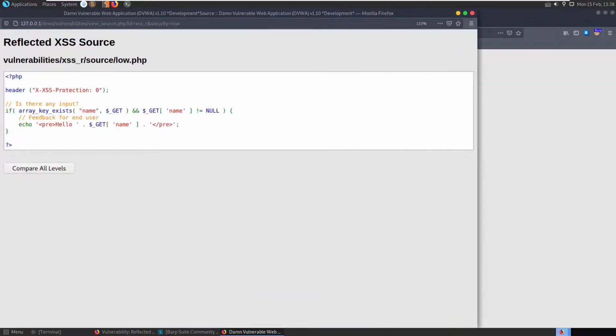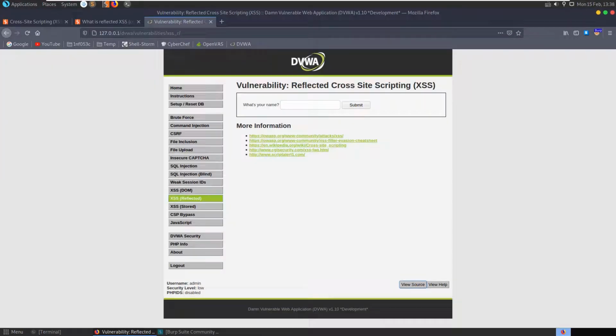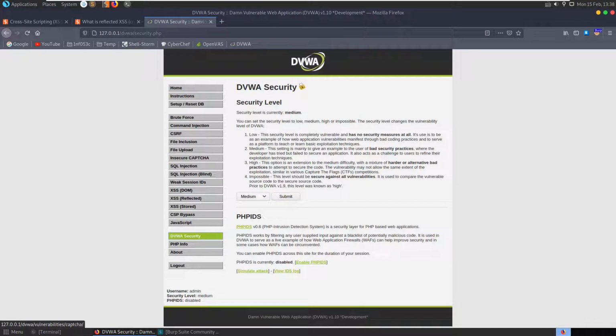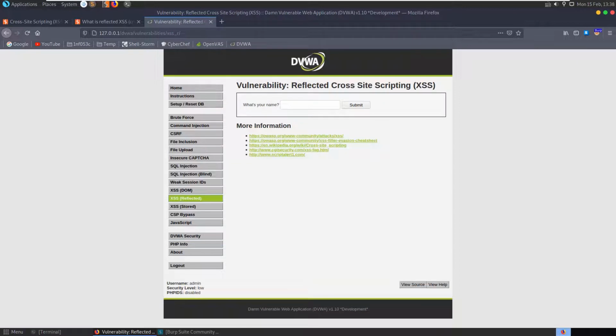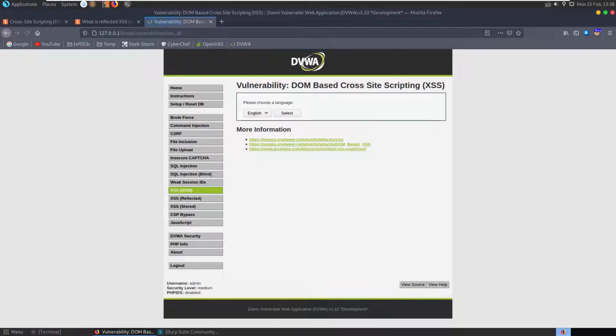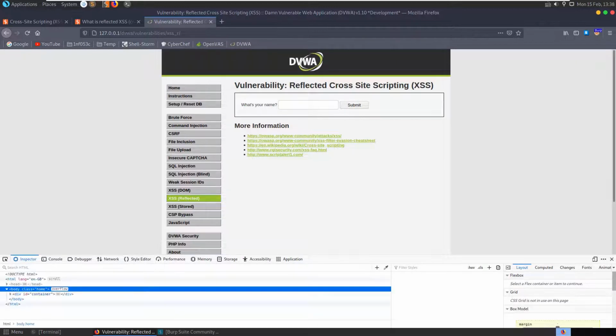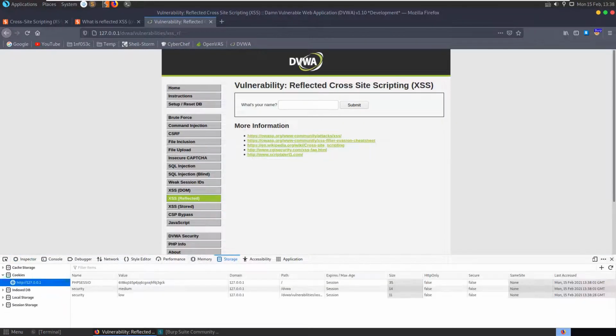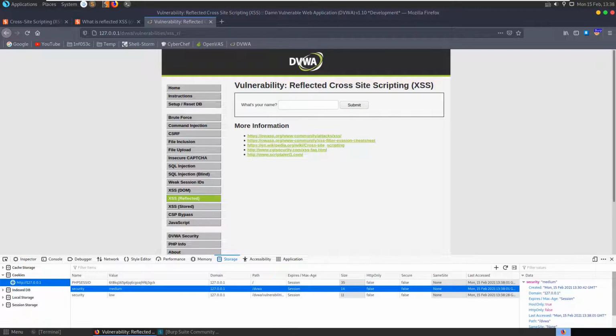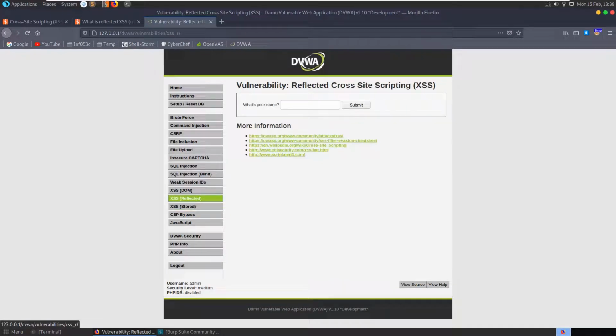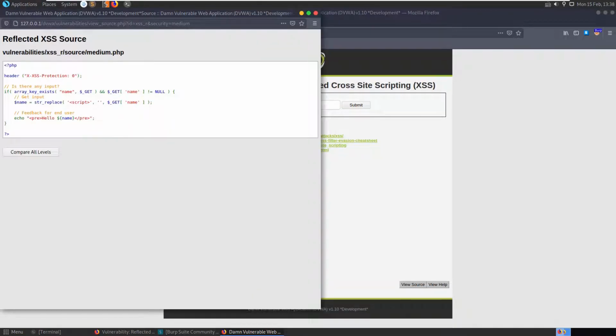Okay, my difficulty is still on low apparently. Oh, the difficulty is on medium, right? Mustn't have refreshed this page. That's interesting. The security level's on medium until you go to reflected, and then it's on low. Let me delete the cookie there. Oh yeah, we have two cookies. We have one set for medium and one set for low. Let's delete the low one. Let's go back to stored, go back to reflected, and there we go. It's on medium now. Okay, so if you run into that problem, you can check your cookies.